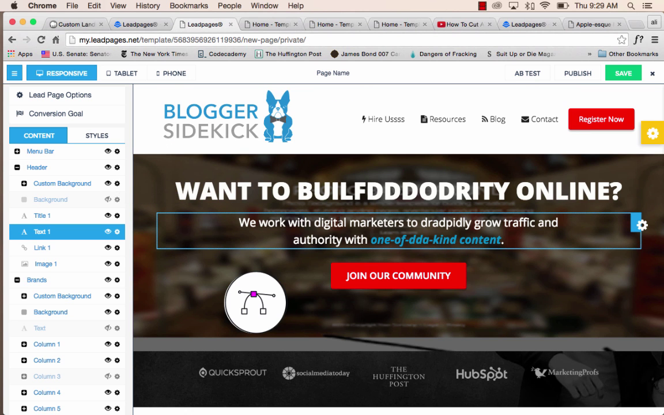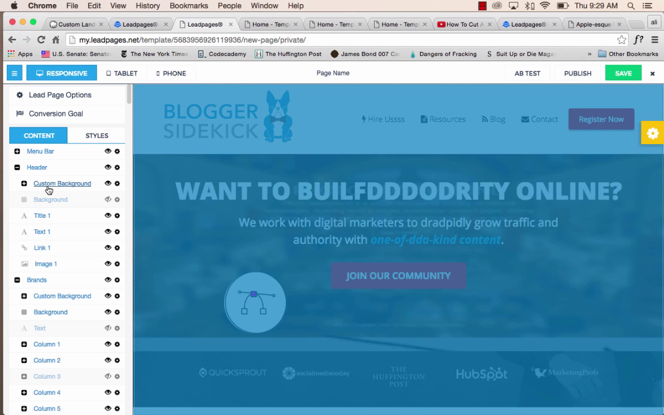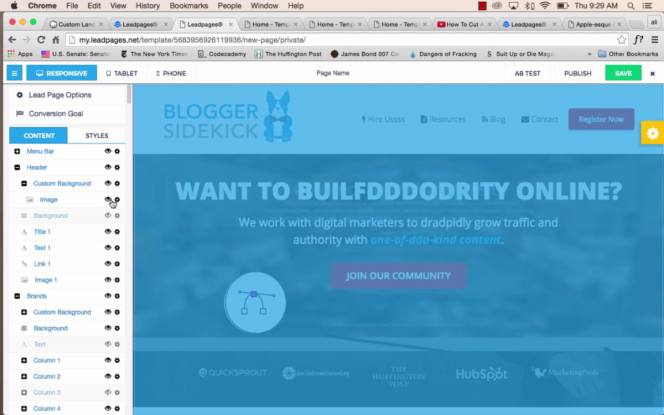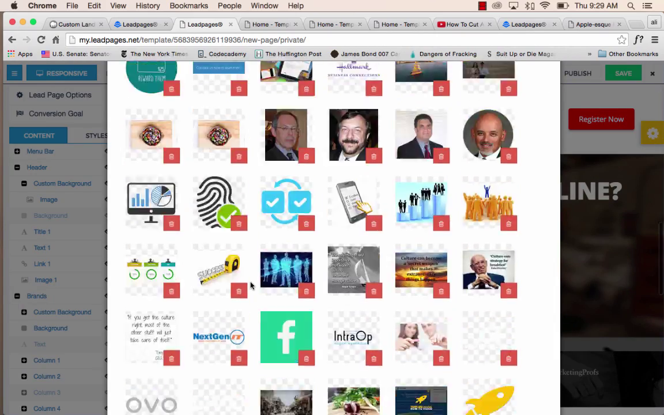And background images, typically I'm sending you a worksheet of all the image sizes, but typically you want them to be about 2,000 pixels wide and then however tall you want it to be. So that's how you do that. Just to reiterate, what you do is expand the custom background. Under image, you click image options and select your image.